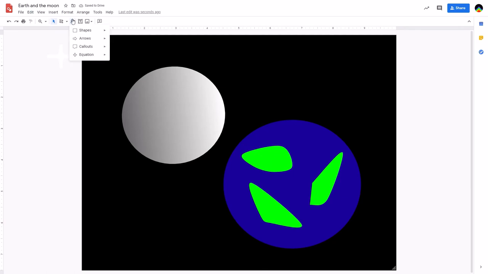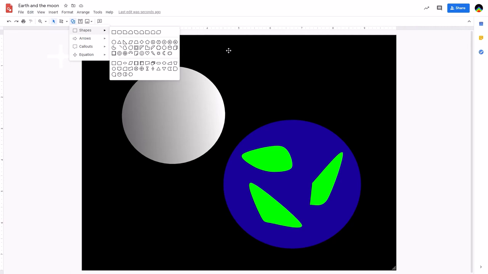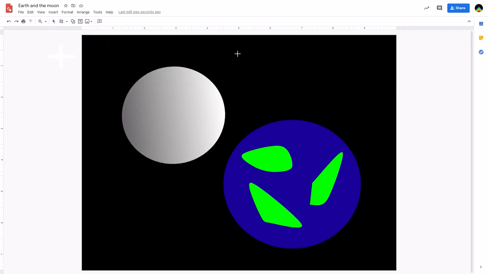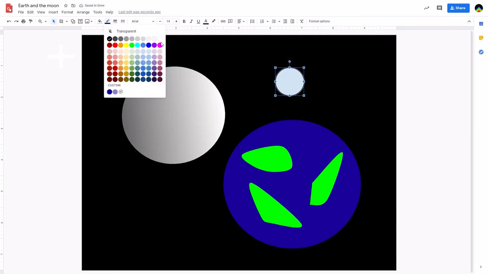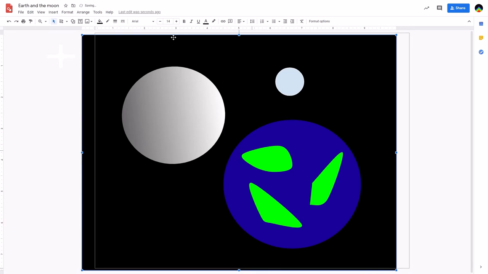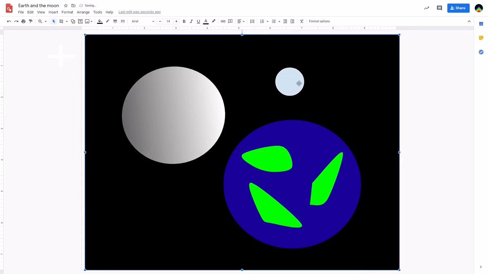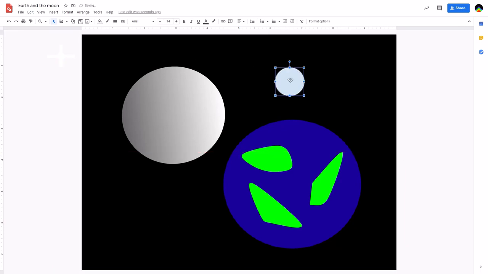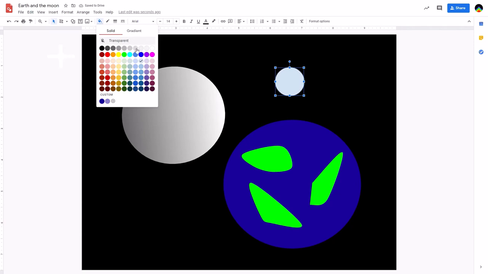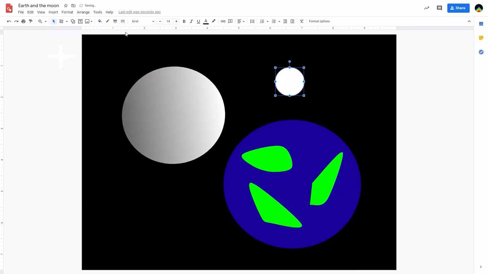So now we want to draw a star. To draw a star, we need a tiny circle. I'm going to draw big so I can show you how I draw it. But you can put it as small as you want and as big as you want. Surely it's not gigantic. And you can arrange your background as you want. So now what I'm going to do is pick white. Now I have a white star.